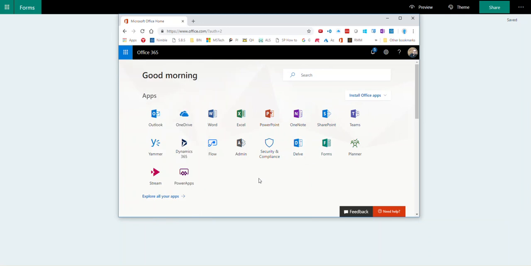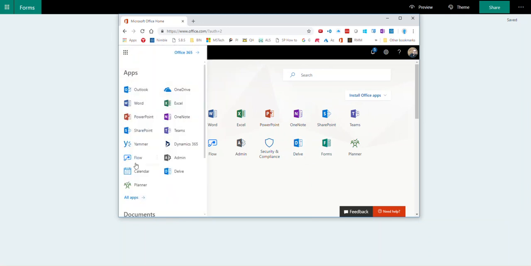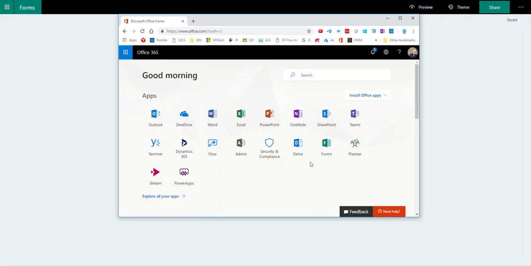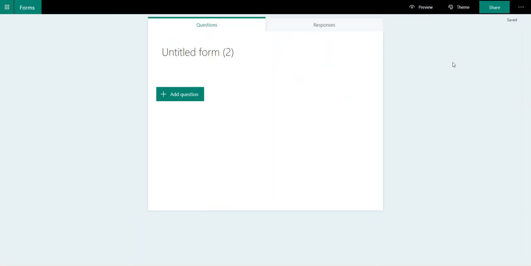If you're new to Office 365 and have not done anything with forms before, then you may need to go over here and look for it. I have my forms here, which I've already clicked, and on that page I just simply went in and created a new form. So I'll get this out of the way and we will have a look at how to build a new form from scratch.